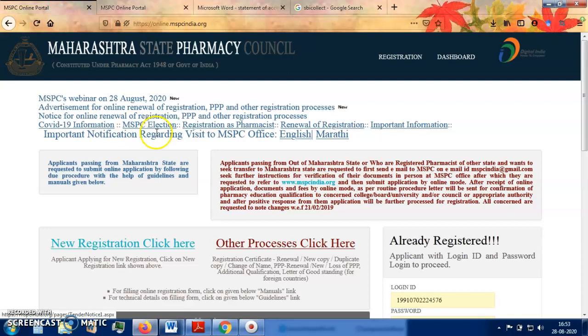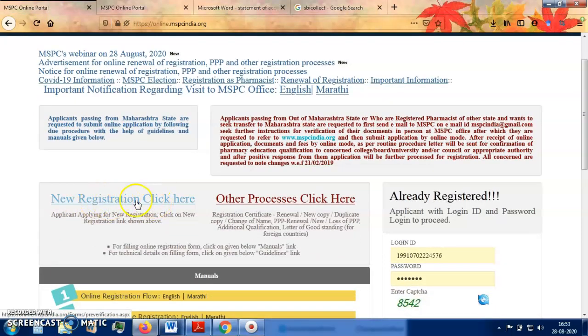So when you open this site, you will have various options like new registration, other processes. Now here you have to click other processes. Why? Because you have already been registered at the Maharashtra State Pharmacy Council. If not, you have to click on the new registration. Now, as we are already registered with the Maharashtra State Pharmacy Council and we have to upgrade our qualification, we have to click on the other processes.